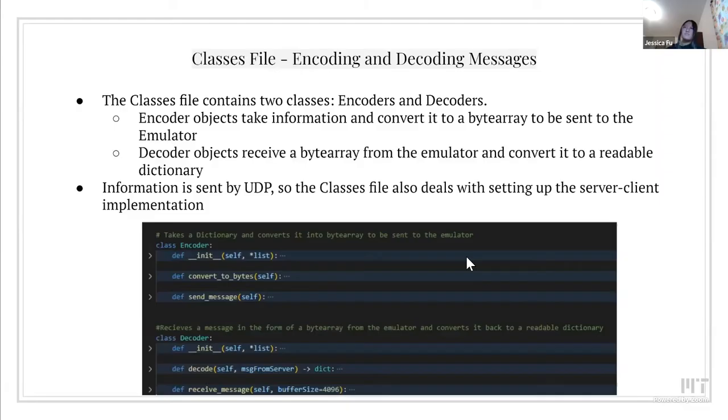Yeah, so the first thing that we did, like Jessica was saying, is we eventually made our classes file, which had the encoder and decoder class. Our encoder basically took a dictionary of predetermined information and data types and turned that into a byte array, and then it sent the message to the radar or the emulator.